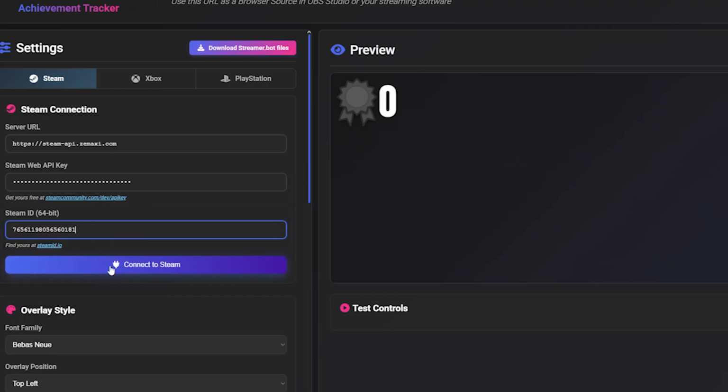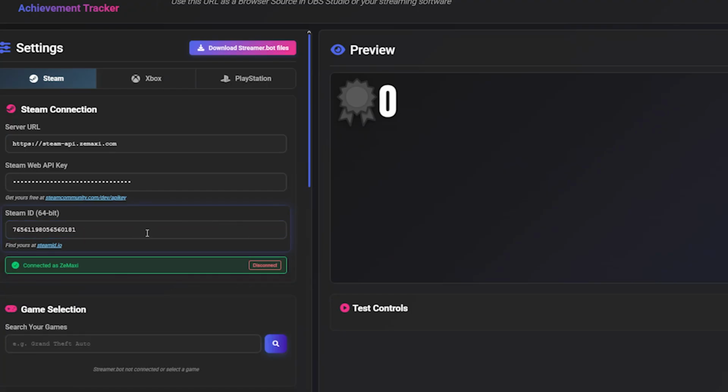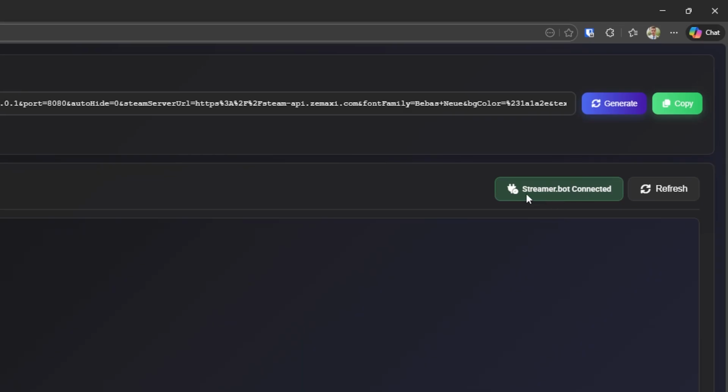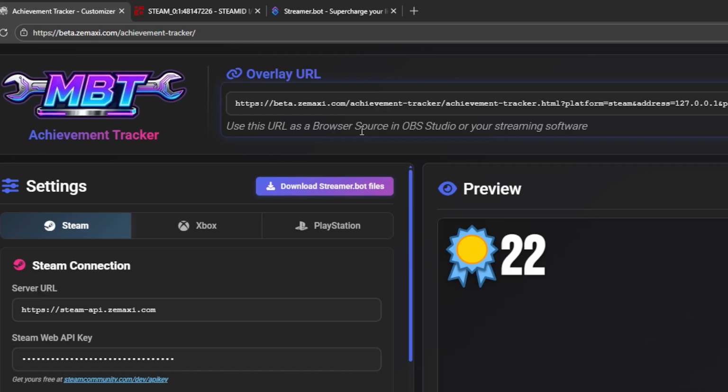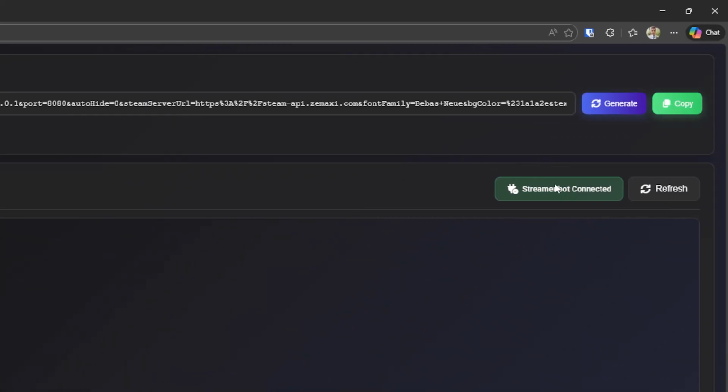Now click on Connect to Steam and you should see connected as your username. Streamer.bot should say it's connected on the top right here, but if not, give the page a refresh and you should see it says Streamer.bot connected.